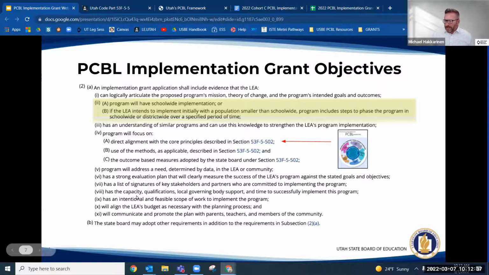You have the capacity, qualifications, local governing body, and time to successfully implement this program. You have an intentional and feasible scope of work to implement the program, and it aligns with the LEA's budget and planning process. And finally, you communicate and promote the plan with parents, teachers, and members of the community. We're going to call them stakeholders moving forward.